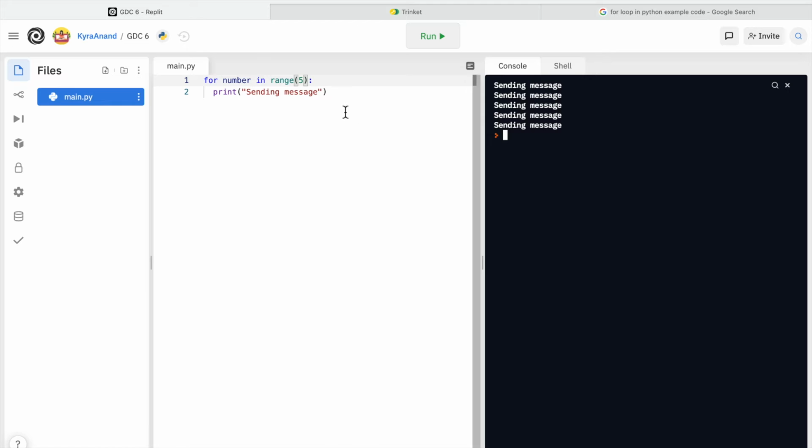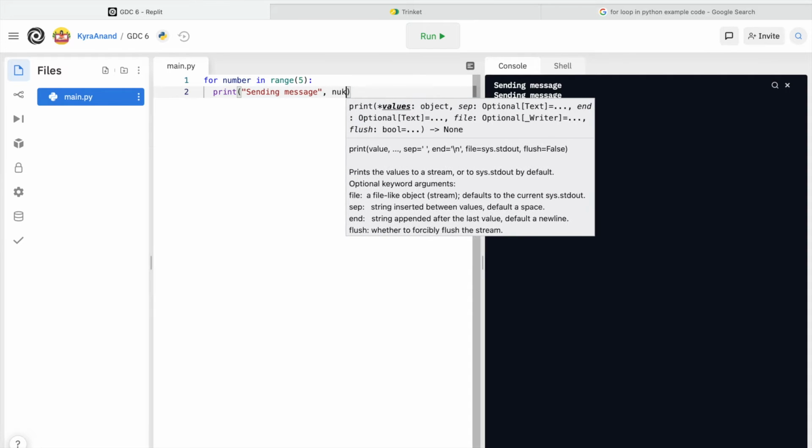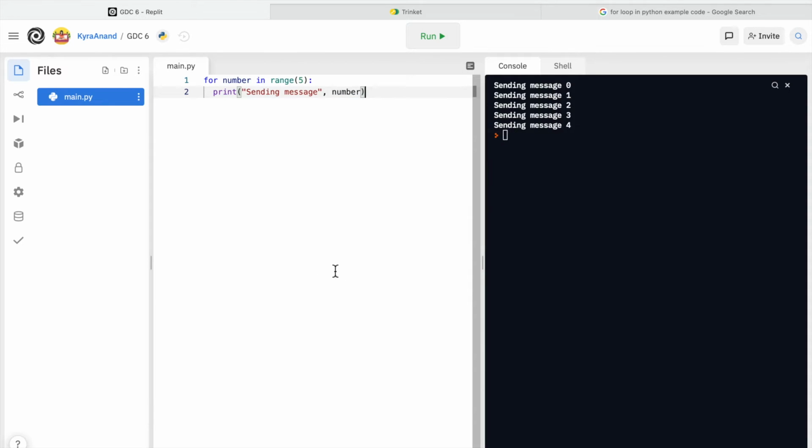And now what if I want to add where it'll just say a number, like number 1 or number 2. So I'll just write number, and let's just run it. As you can see, it'll say sending message 0, sending message 1, sending message 2, sending message 3, sending message 4. Now, in Python, numbers will always start from 0 and then go up. So we said 5 times, but it counted to 4 because it started at 0.